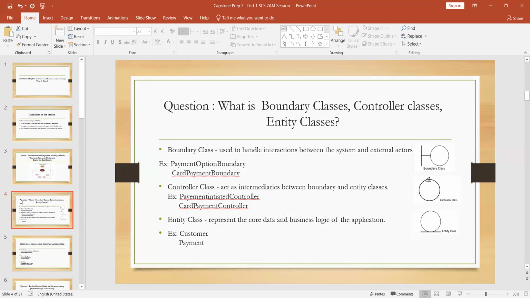You need to understand the guidelines also. If you remember, all the actors become entity classes. See, the customer and the payment are entity classes. All actors become entity classes, right? And next, all the use cases become boundary classes, like make a payment option and card payment option. So it is a boundary class.